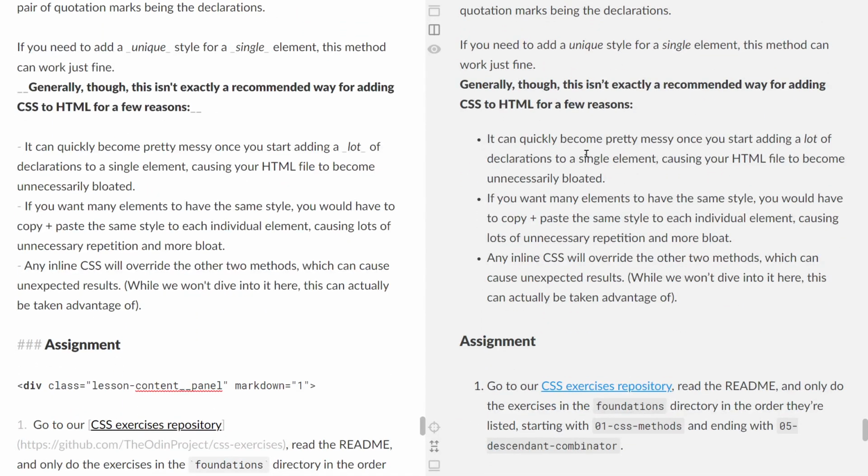And what are the reasons? It can quickly become pretty messy once you start adding a lot of declarations to a single element, causing your HTML file to become unnecessarily bloated. If you want many elements to have the same style, you would have to copy paste the same style to each individual element, causing lots of unnecessary repetition and more bloat. Repetition is bad in programming generally, so you have to find ways to avoid repetition.